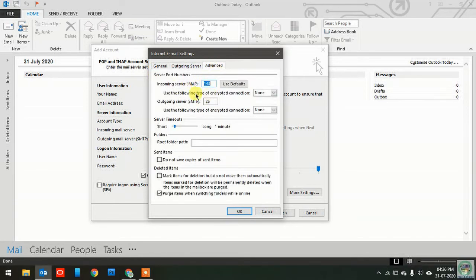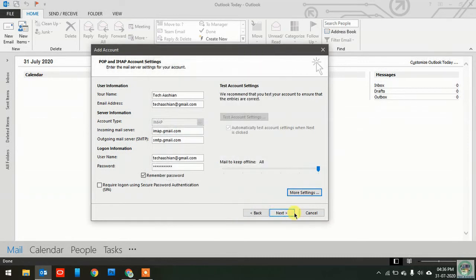Go to advanced. Now the incoming server port for IMAP will be 993, and for encryption you use SSL. This is for security, SSL. The outgoing server, that is SMTP, will be 587, and this will use the TLS protocol, again 587. Do not save, and then you have to hit OK. Click on next.